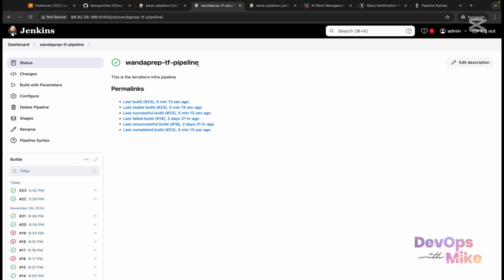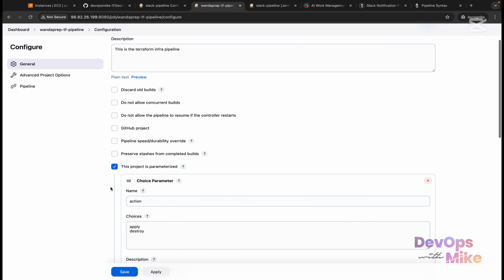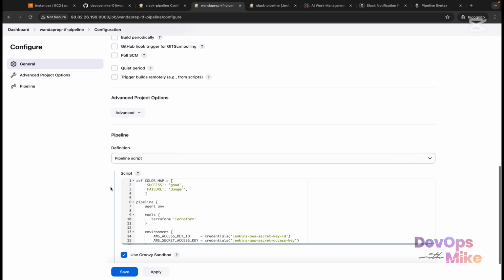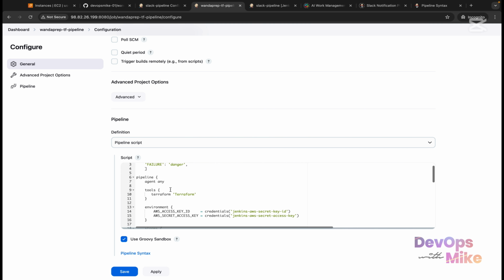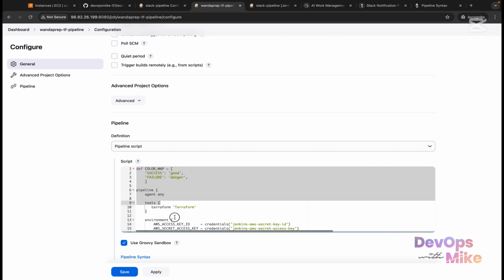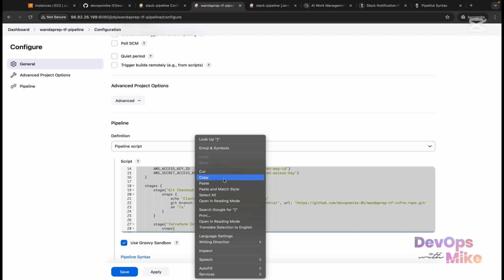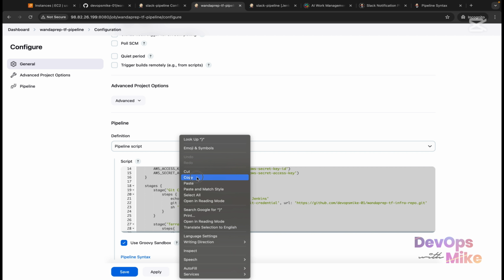Now that we have created this Jenkinsfile, you come back to your Wanda Prep Terraform infra, which we have here. We click on configure, and once we click on configure, we are going to scroll down right to the bottom. While we are down at the bottom, we are going to copy all the content of this. So you press Ctrl A, or you can just highlight. We're going to copy all the content of this pipeline. I'll right click and click on copy.